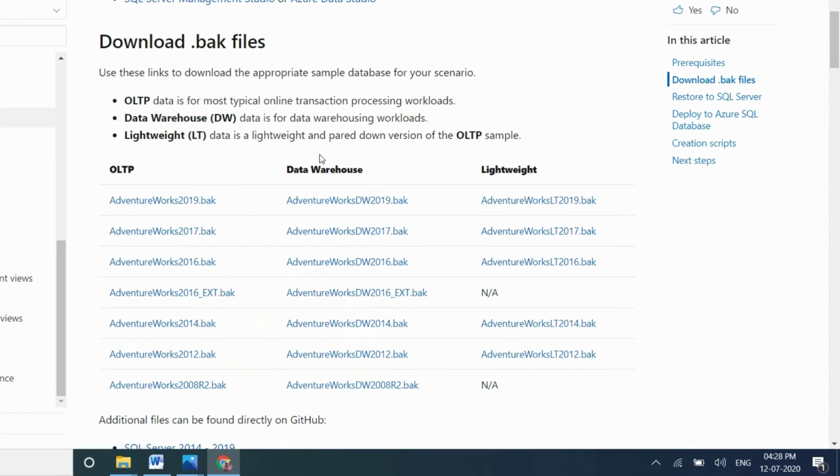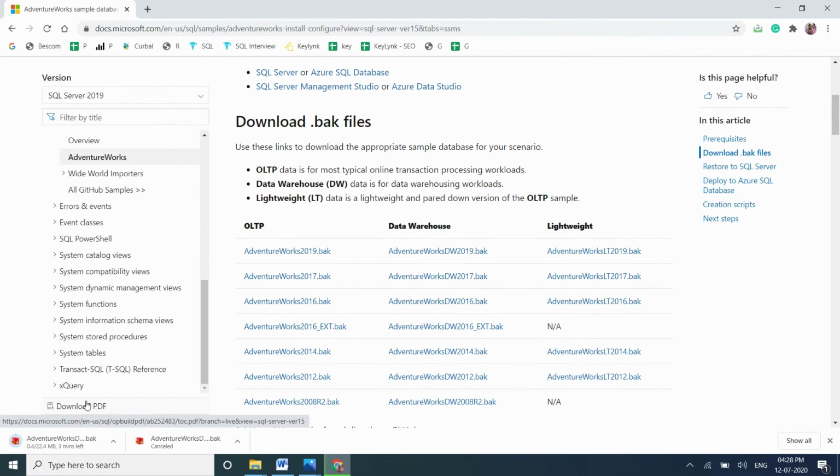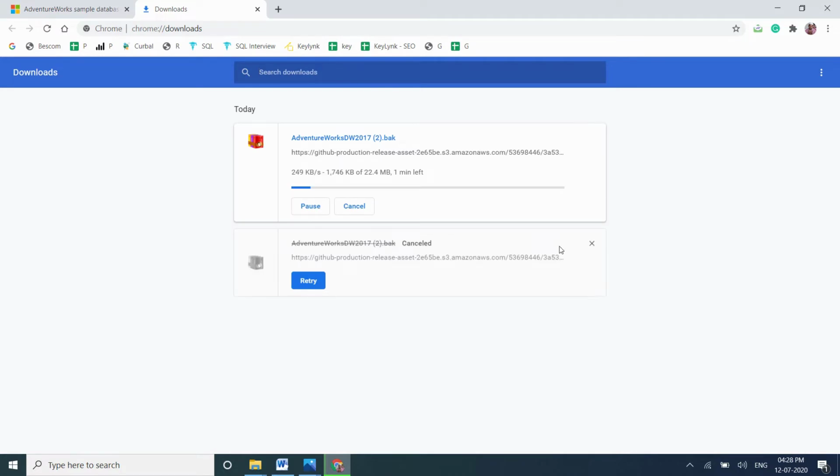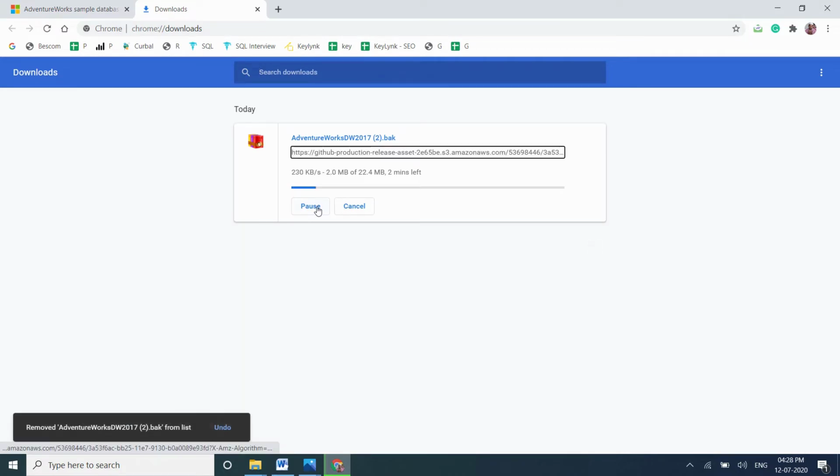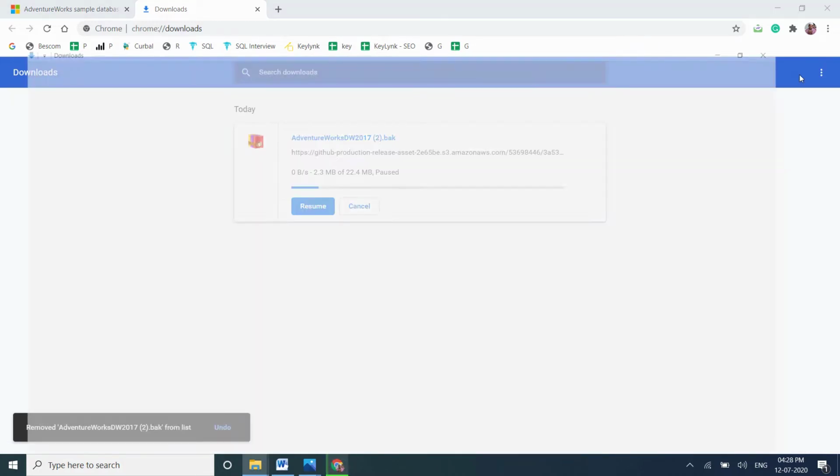Under the data warehouse section, there are BAK files available, the latest BAK files also. I want to download the AdventureWorks Data Warehouse 2017 version. This is enough for me. Just click on it, and once you click, it will automatically start the download. I have already downloaded this version, so I don't want to download it again. Just open the download folder.